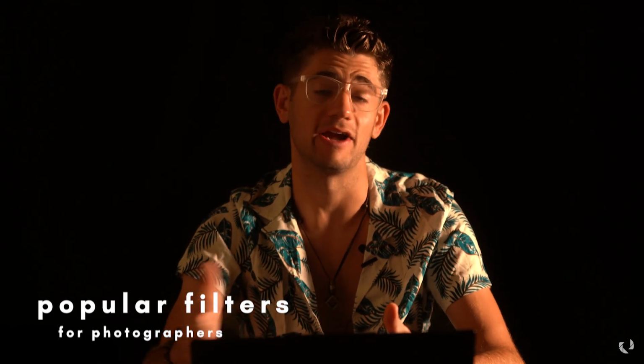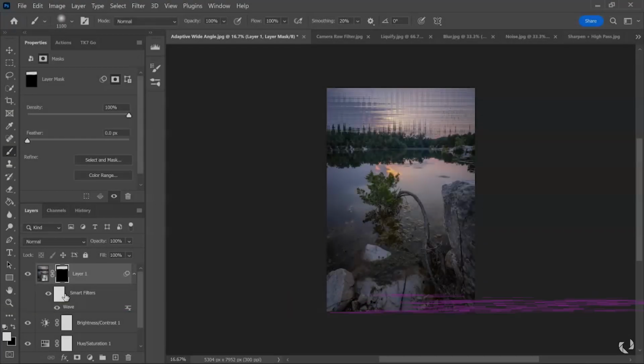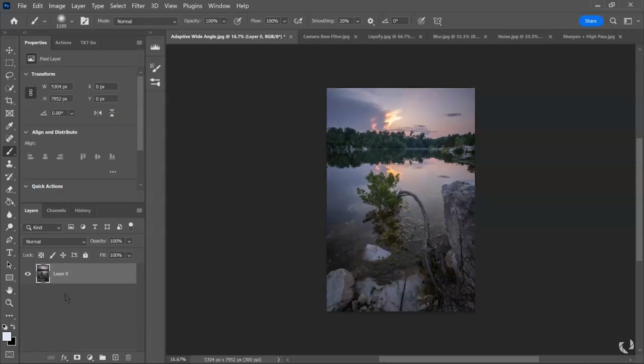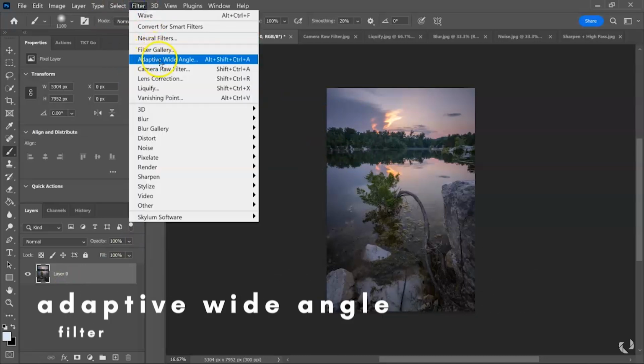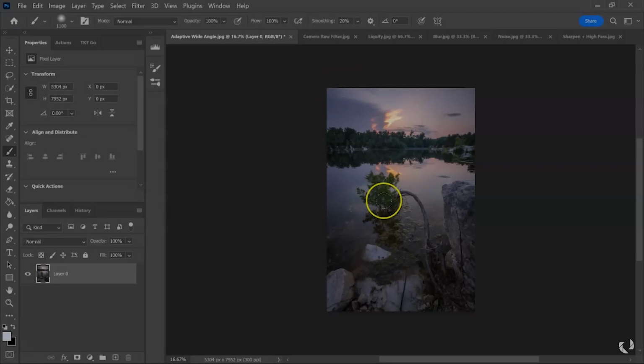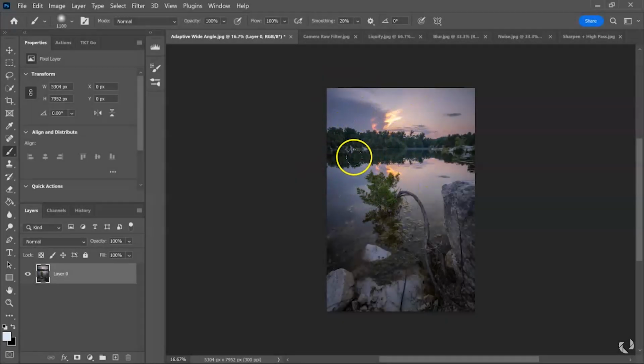Now let's get into some of the more popular filters that you're actually going to use when you're editing your photos. So let's go ahead and delete all of this and start with this image here. We're going to go ahead and start with the adaptive wide angle filter here, which is a great filter for correcting distortions from a super wide angle lens. I believe this photo was taken at 17 millimeters.